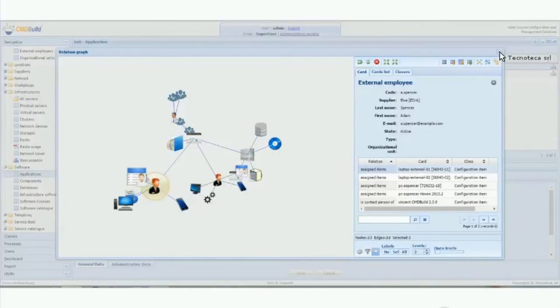I think I saw there's a lot of questions coming in. Just go ahead, feel free to write them all, and I will answer them at the end of this presentation. I think that's about it for the relation graph.